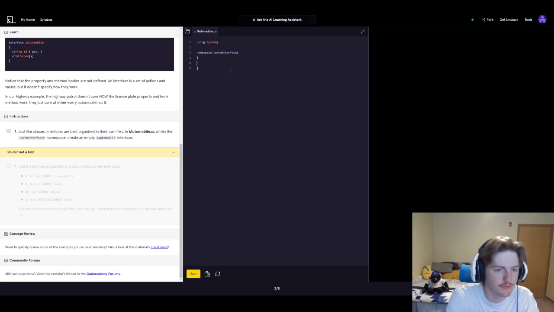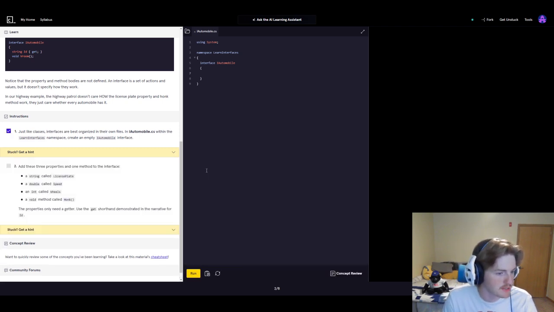So we're going to create an interface by using the keyword interface, and we'll say it is called iAutomobile. It wants us to create, within the Learn Interfaces namespace, an empty one, and inside it, just creating an empty one to start. Add these properties and one method to the interface. So to start, we will create a string called license plate, a double called speed, an int called wheels, and a void method called honk.